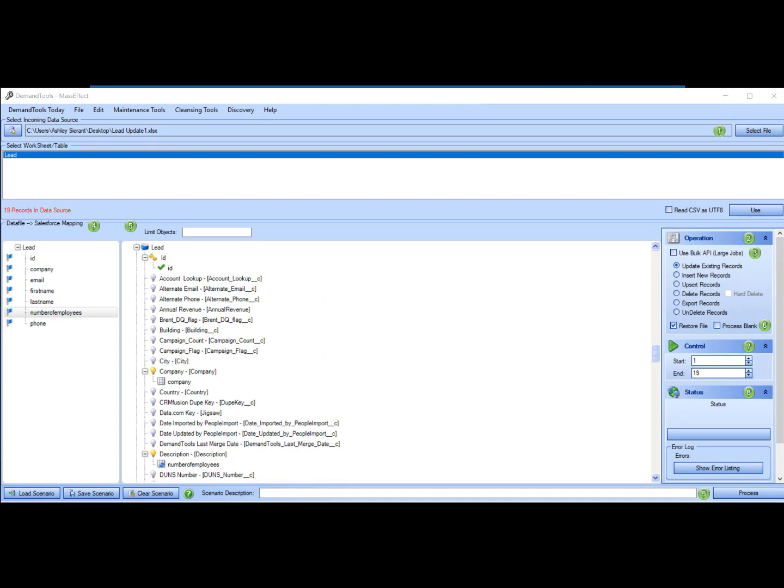I can also add constant values to records on update. Let's say each of these leads need to have their lead sources blanked out. I don't have that data hard-coded into my input file, so I will just need to right-click on the lead source field, select Add Constant, and then choose the Empty Value option from my pick list.